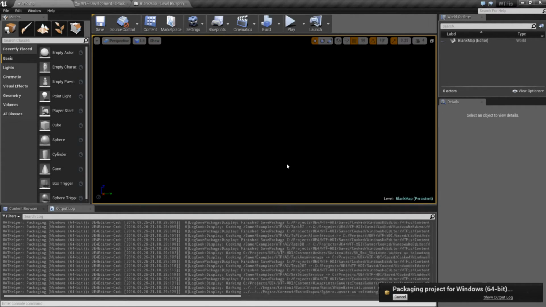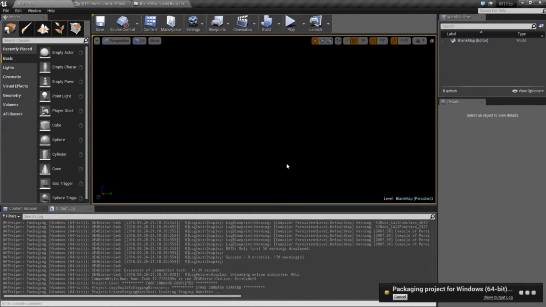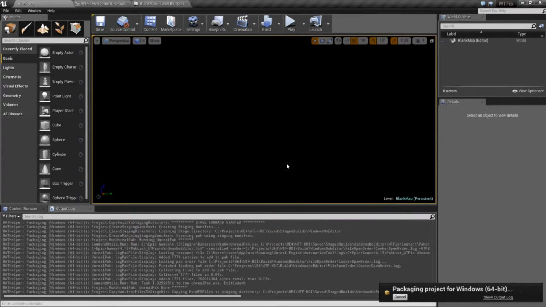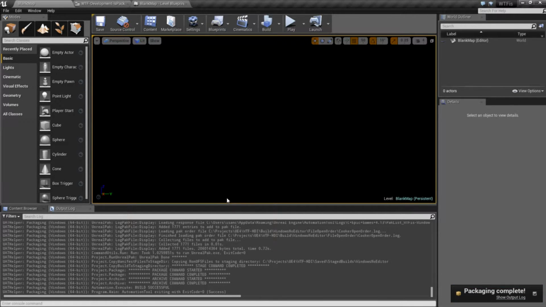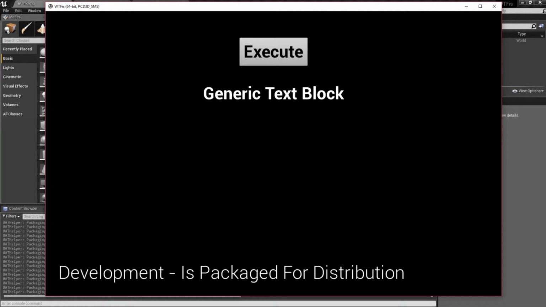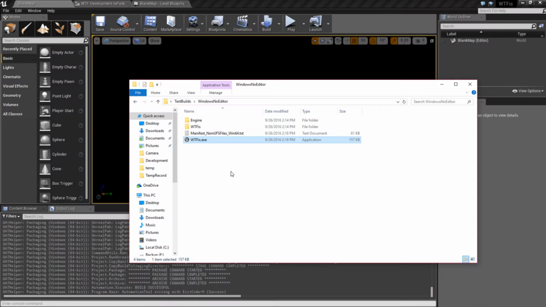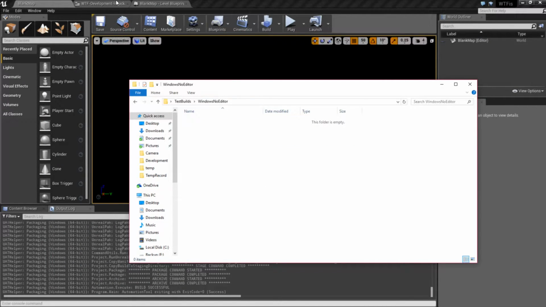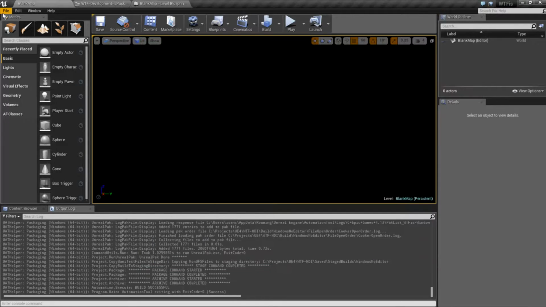There are actually two different versions. There's both the development version and the production version. Right now, by default, when you package, you get the development version. So let's open up this file, we'll run this package version, and when I hit execute, we get false, which is what we expected. Now, let me delete this so we can show that it's a completely new build.